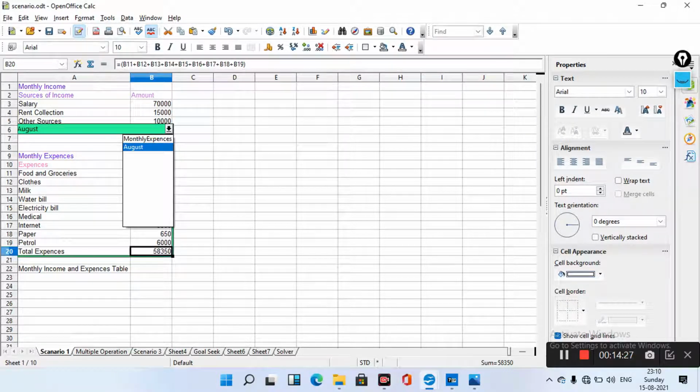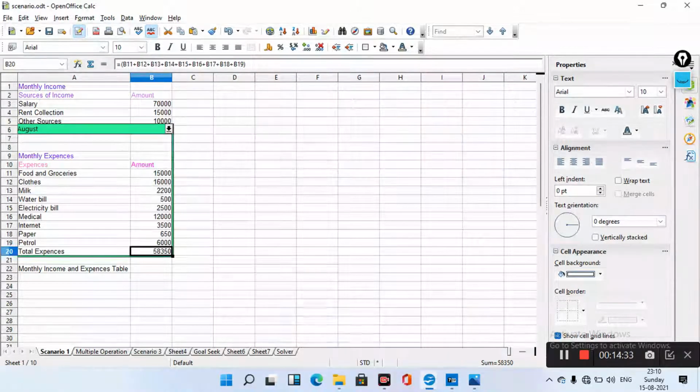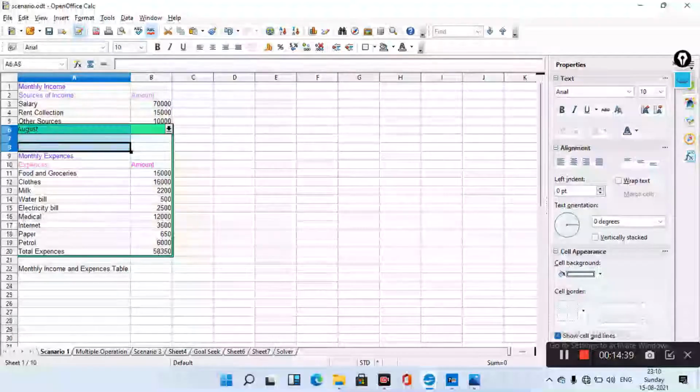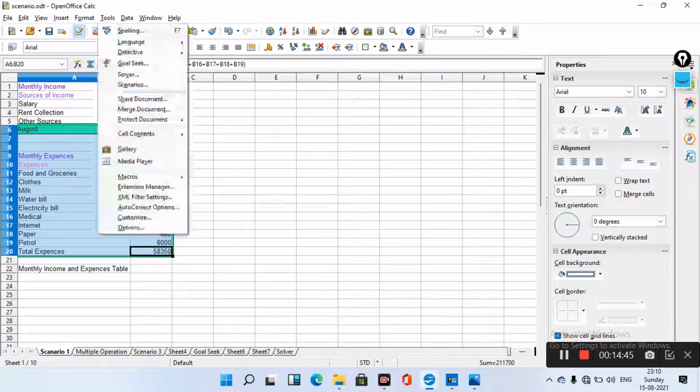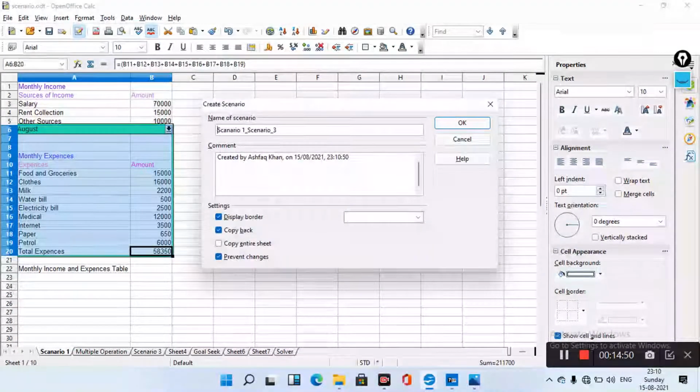First name is monthly expenses, and the second scenario is the one I am creating. I have created the August month. Like this, you have to set the range of values once again, click on Tools, click on Scenarios, and give the name of the scenario.